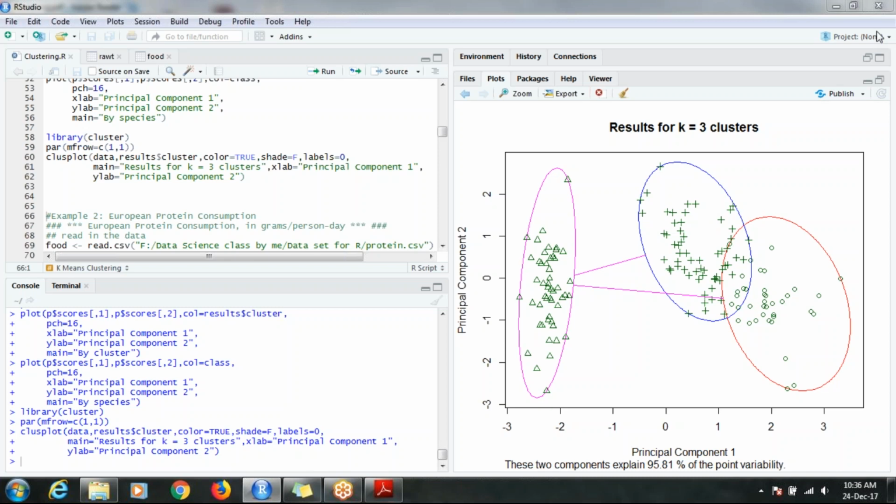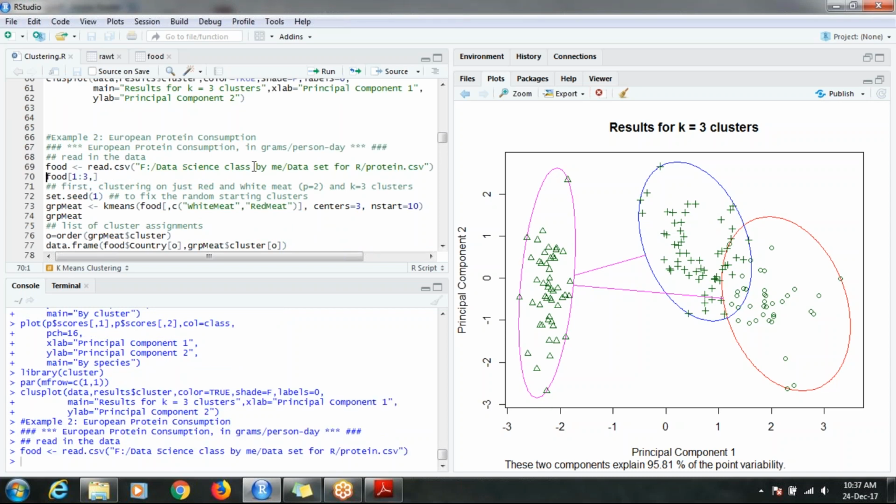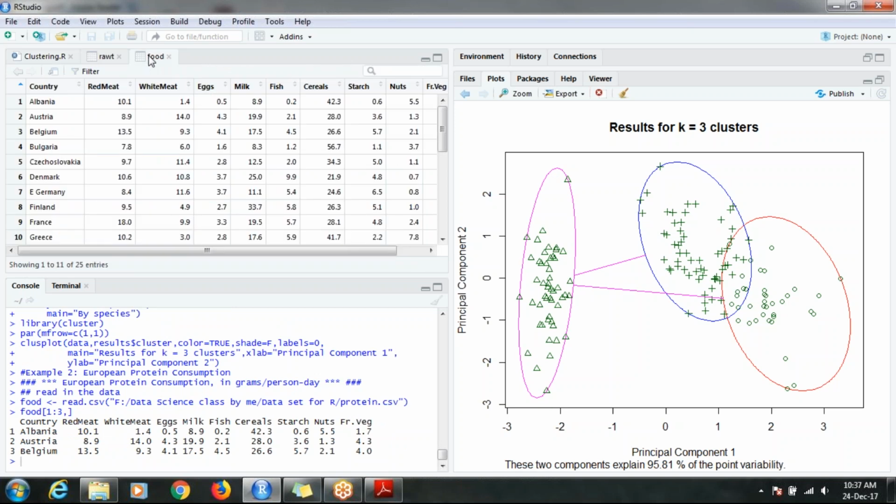Our next data set that we have chosen for today is protein consumption. So let us try to see here how it goes. Here I have my data set, food. This data set is not quite big. It has only 25 observations, 25 rows.